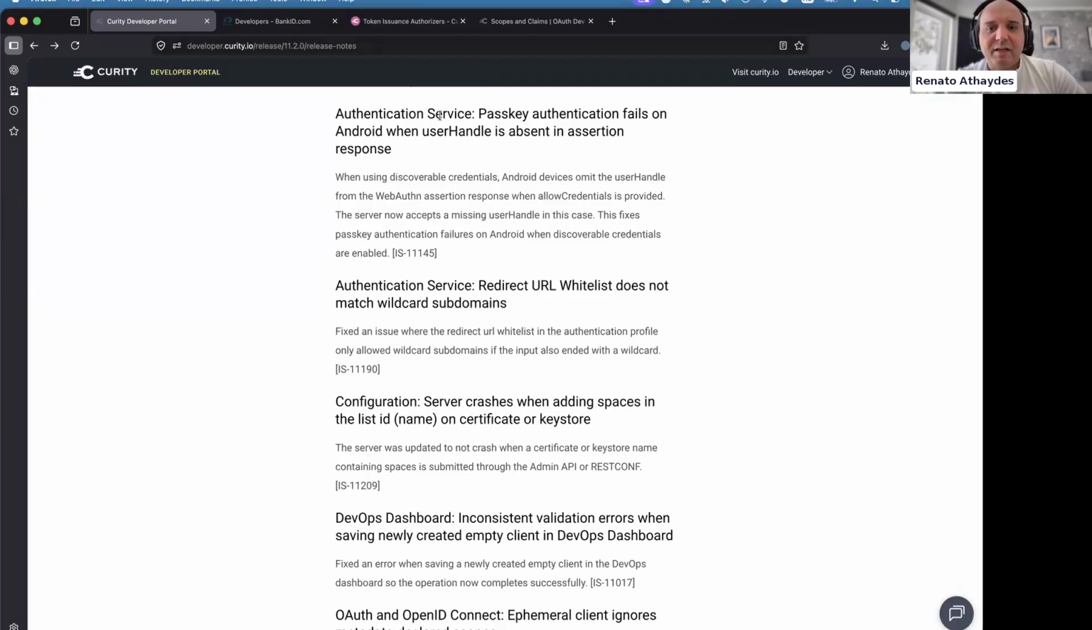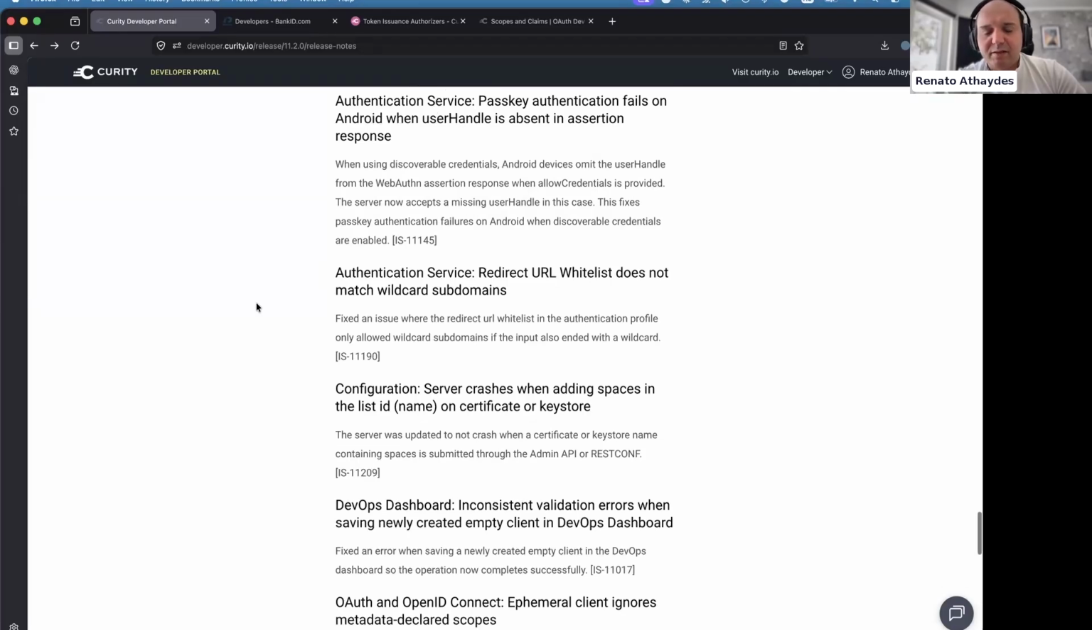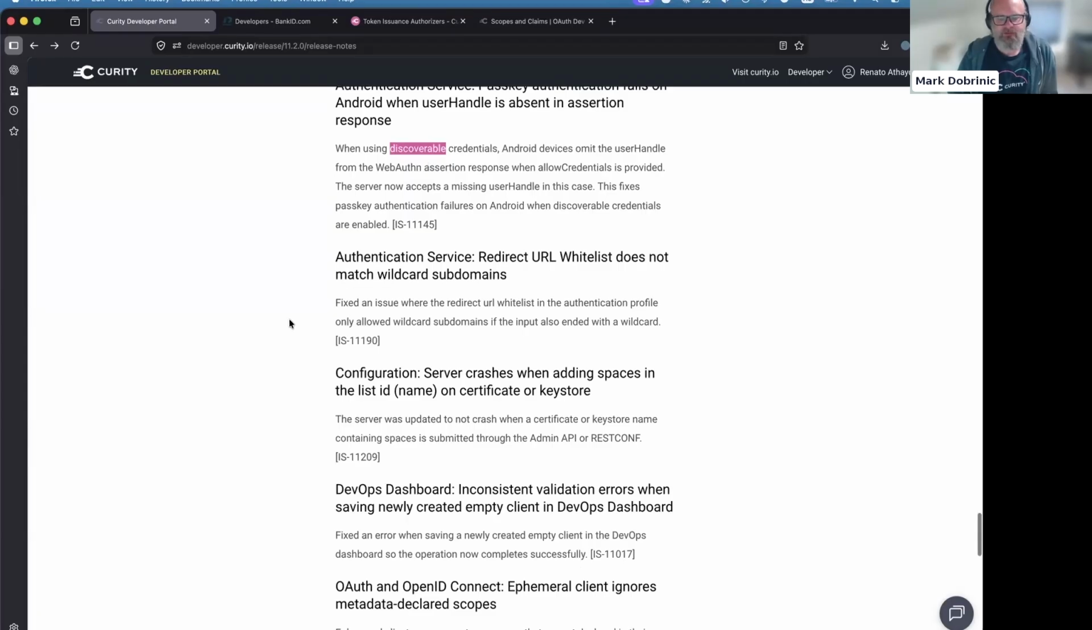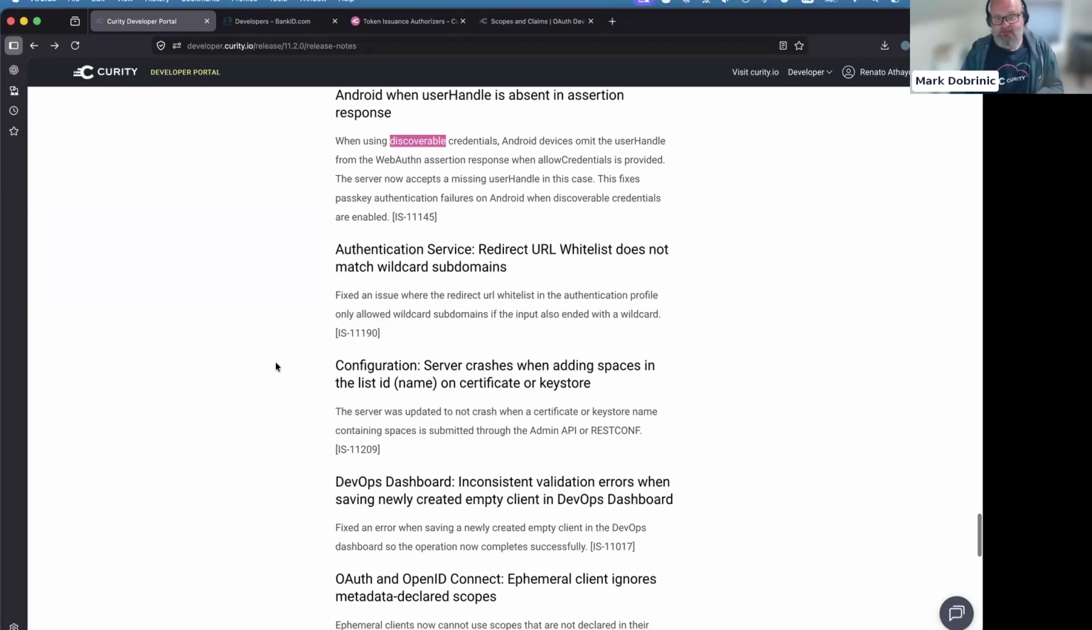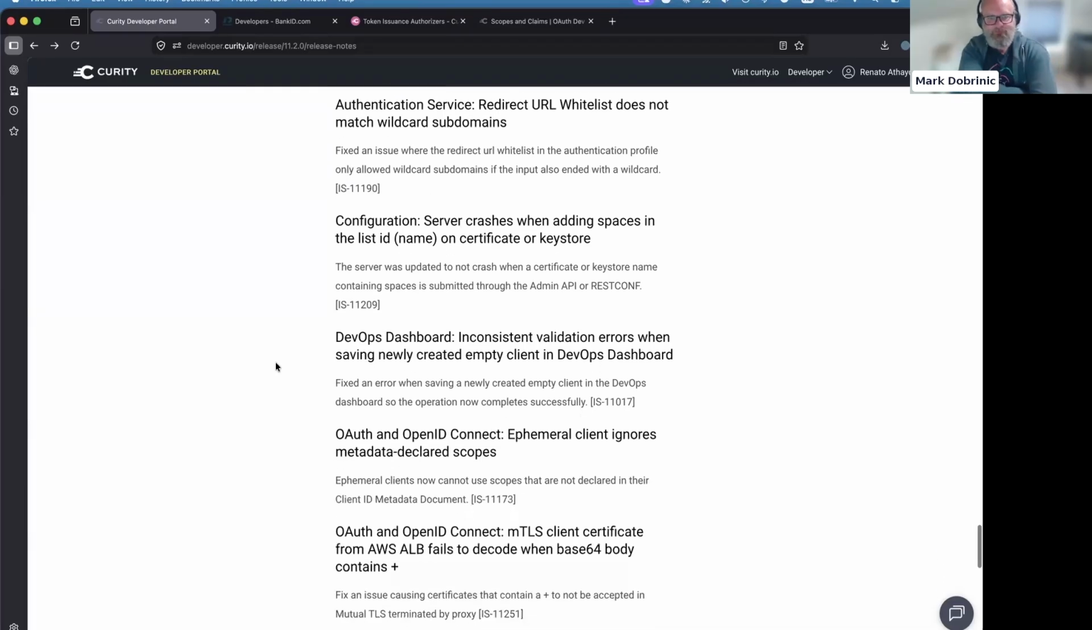So in the authentication service, passkey authentication fails on Androids when the user handle is absent. It's a little bit tricky that this can actually happen, but apparently there are cases for this. And when using discovery credentials, this was causing the server to not accept the passkey, which was a mistake because it should be allowed in this particular case. It was surfaced particularly by Android devices, which showed this behavior. So we learned that and we fixed that. So it's supported.